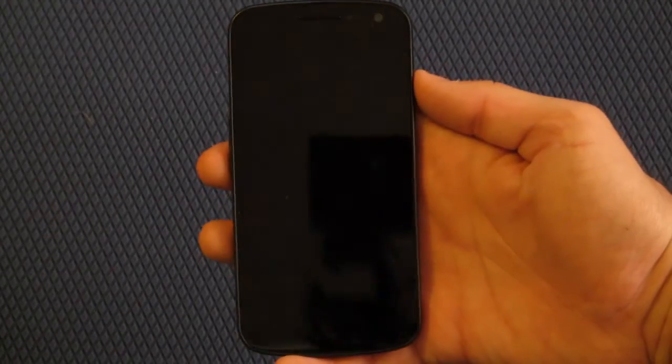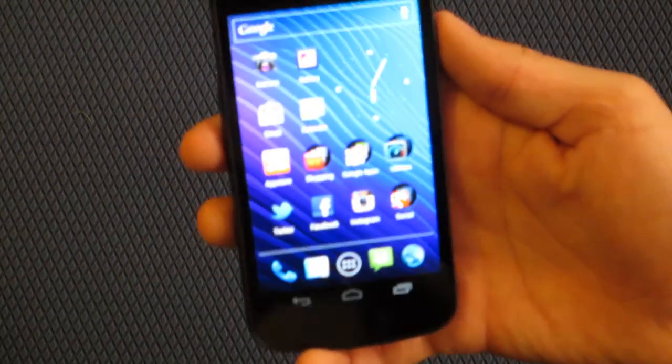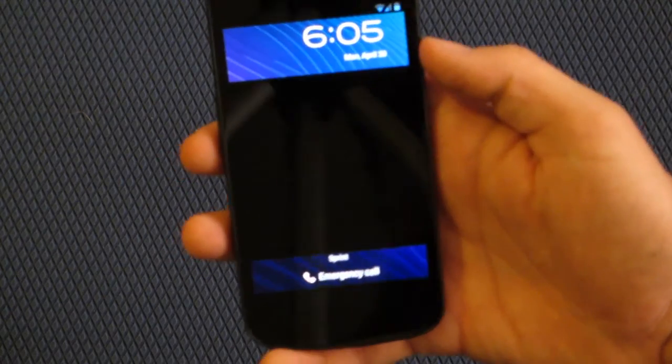With Ice Cream Sandwich, you get the face unlock feature. This can be easily beaten by a photo of yourself if someone wants to get in, but overall, a welcome feature in Ice Cream Sandwich.